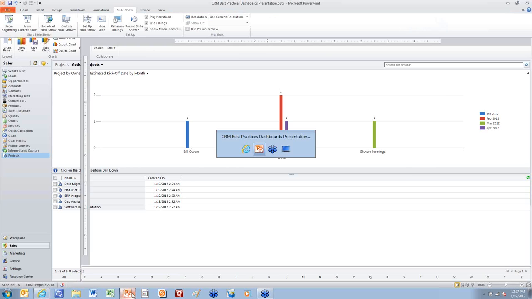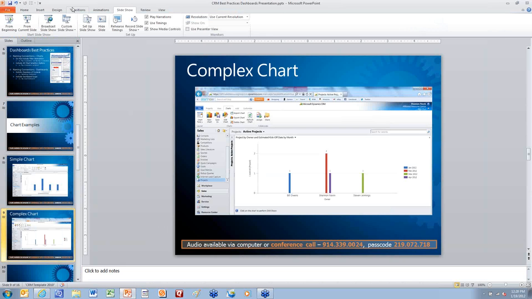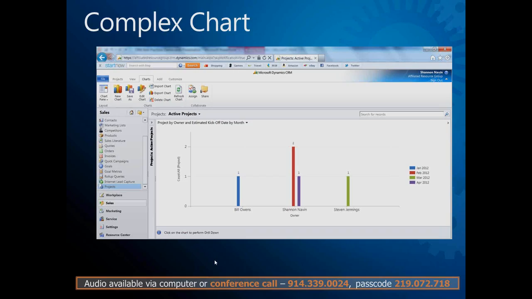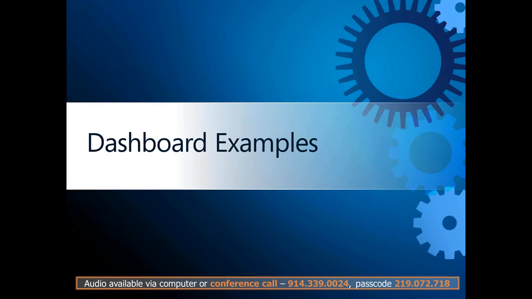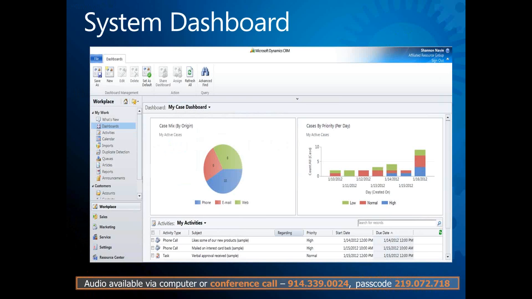Let's see where we are in our presentation. Okay, so we talked about simple charts. We talked about complex charts. Let's talk about the dashboards. I have some examples of some dashboards that I've created. This is a system dashboard, and this is the same thing that we just talked about with regard to charts, but it's important to keep in mind.